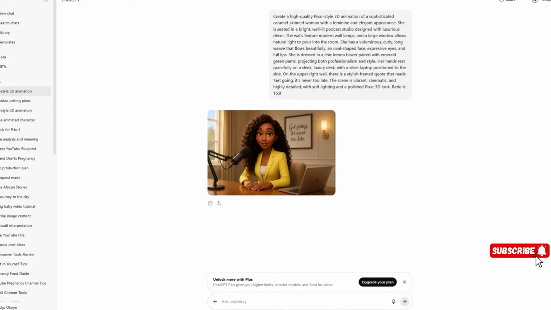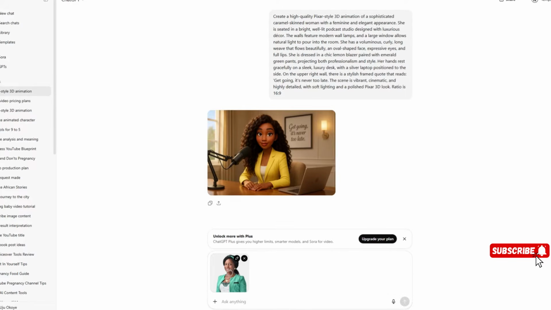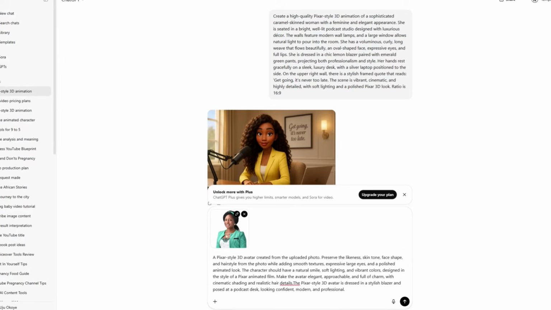But then if you also need to use your own real picture to create your own animated character, all you need to do is to import that picture. As soon as you import the picture that you want to use, just make sure the picture is good enough for what you want to use it for. Okay, so you can put this prompt. I've imported my picture and this is the prompt that I want to use to create this character.